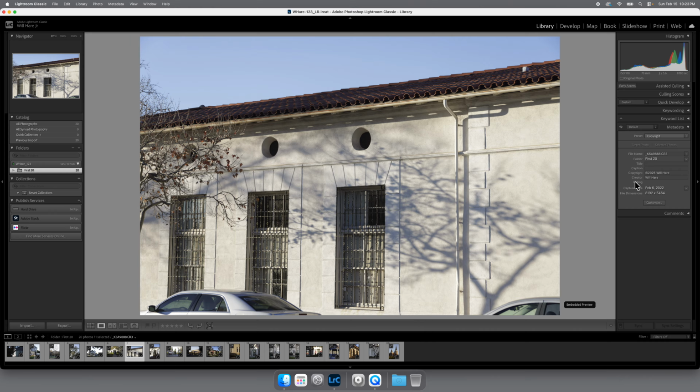On the right side of our interface, we have at the top our histogram, which will also give us our ISO, the millimeters of our lens, our aperture, and our shutter speed.